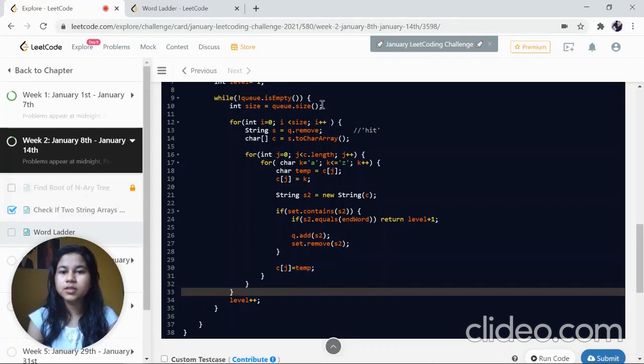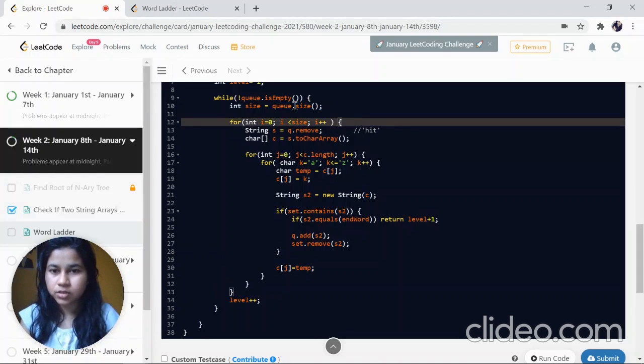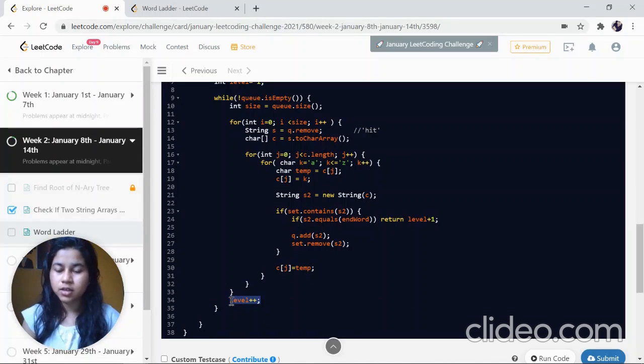So what's happening here? This is the size of the level. At every level, first we'll be counting the size, and then I will traverse through each node which is present in that particular level. And as soon as we complete this loop, we will get out of one level. Hence, after that, I'll be counting it as another level so that we can get this count correct here.